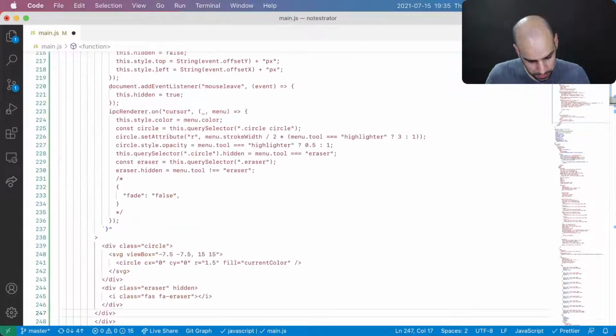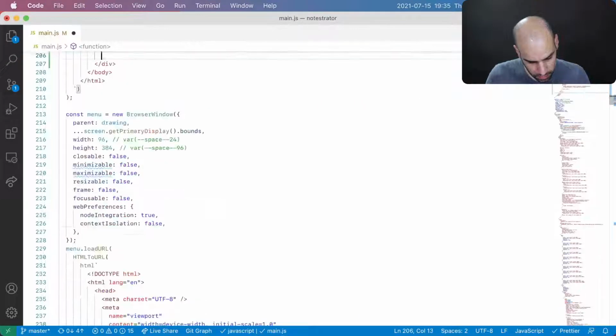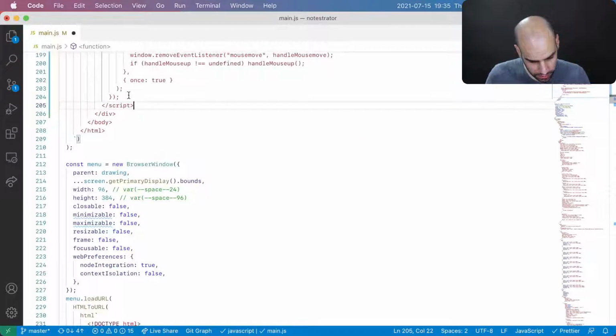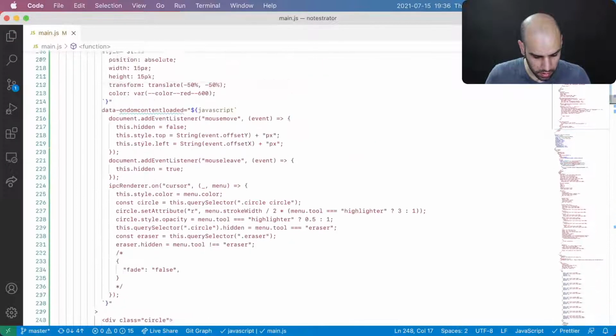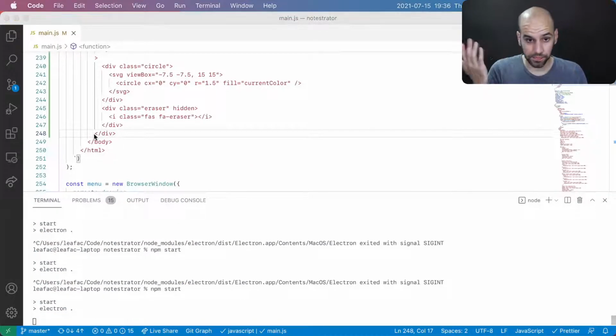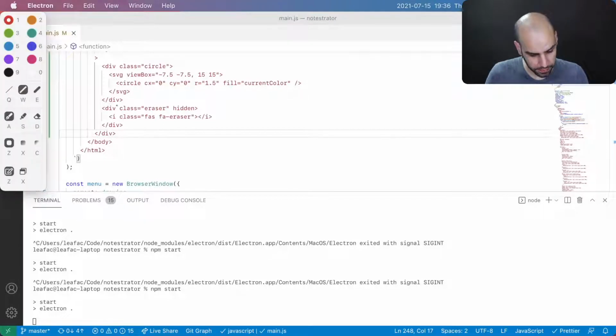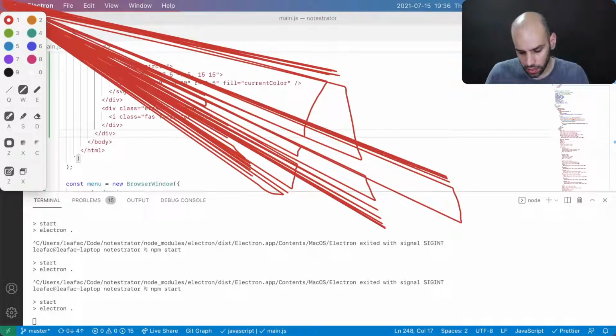Nope, not there, after this div, there. And syntax highlighting is messed up, but Prettier is able to format the code. Oh, it's jittery again. Oh man.